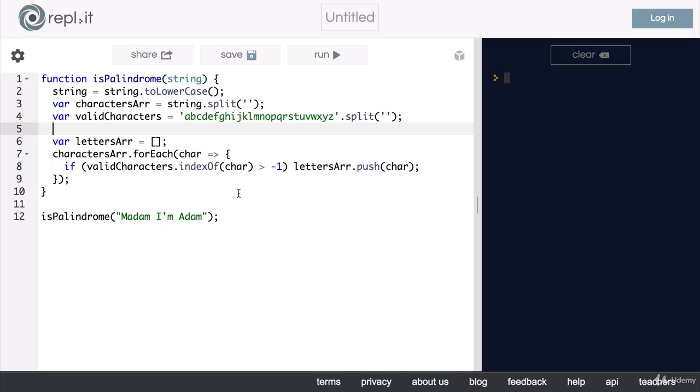So this is how we will wind up with a new array called lettersArray that only has our letters in it and no special characters. Pretty cool. So now we have our letters array, which contains all of the letters of our string. It is pretty much a clean version of our string, stripped of all special characters and punctuation. And all the letters are in their lowercase form.